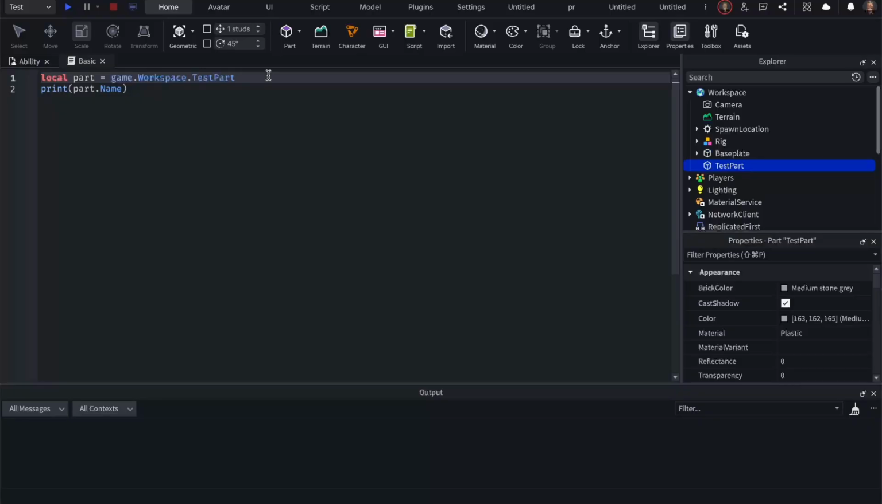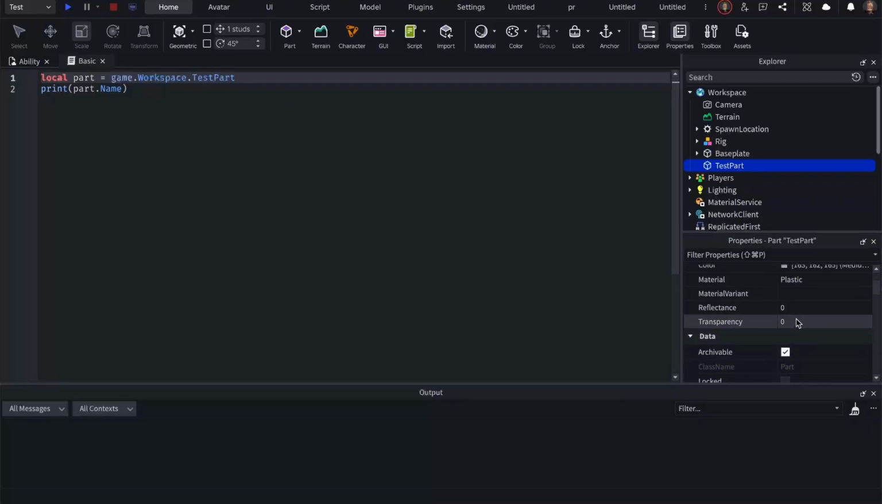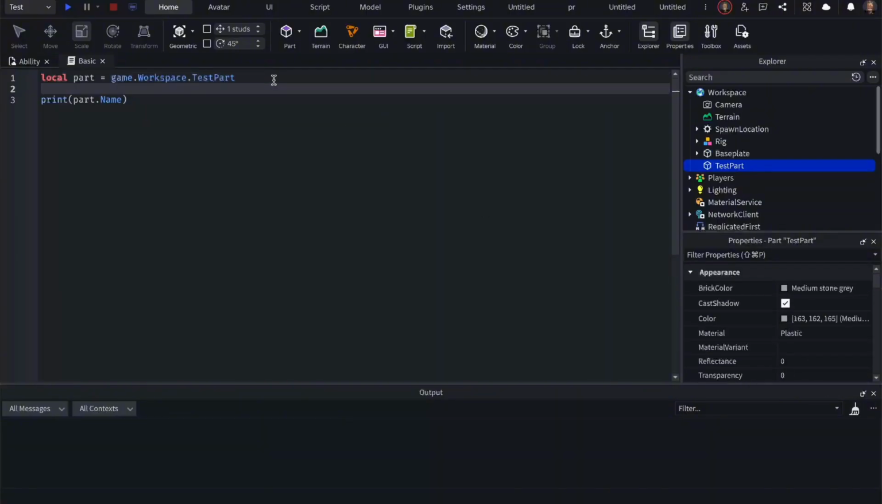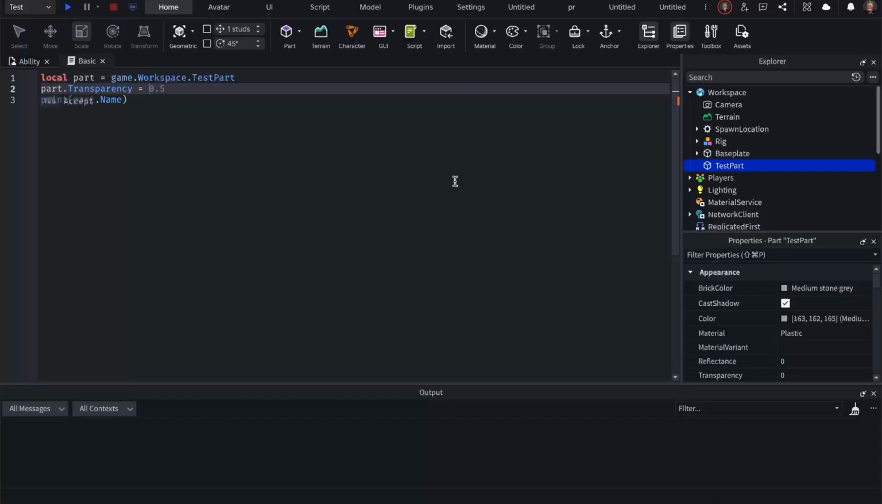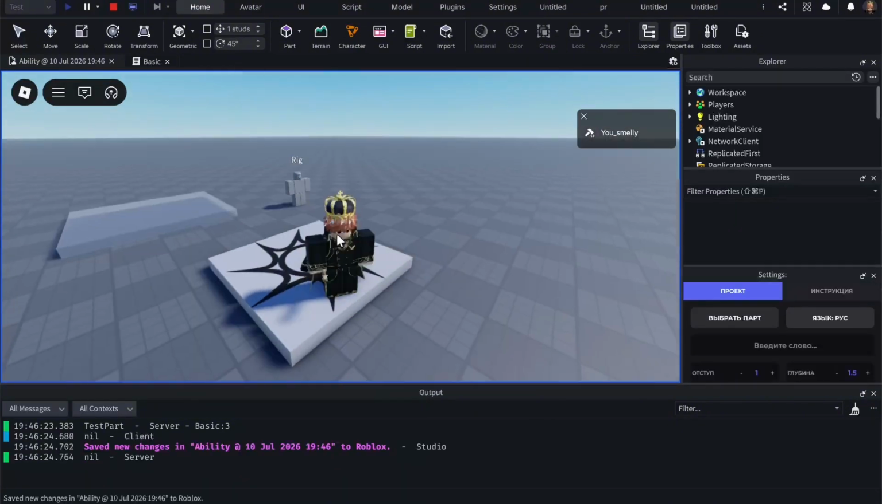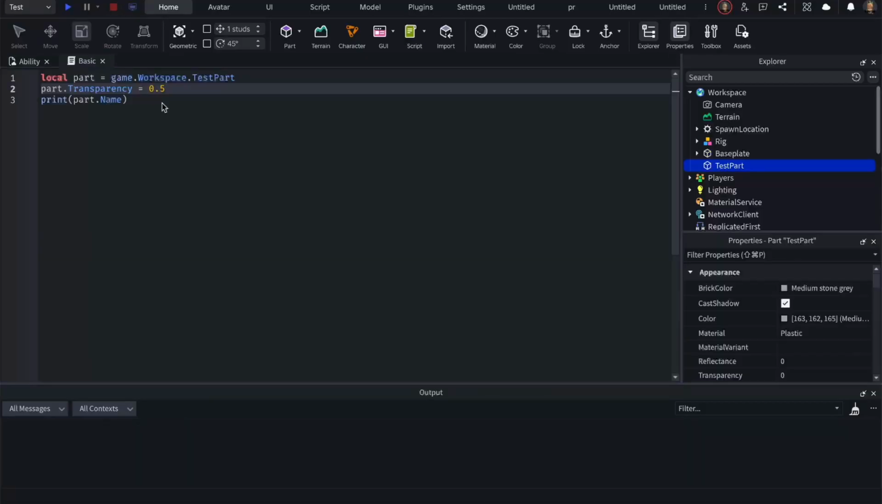We're going to start off with something simple, altering the values down here, for example, transparency. Anything you see here can be changed by simply doing the name of your variable or part, dot, the thing you want to change, in this case Transparency, and then setting it equal to a value. In this case, 0.5. Now when we start the game, the part is semi-transparent, which allows us to see through it like glass. Going back to our script, we're going to be changing more than just the transparency.